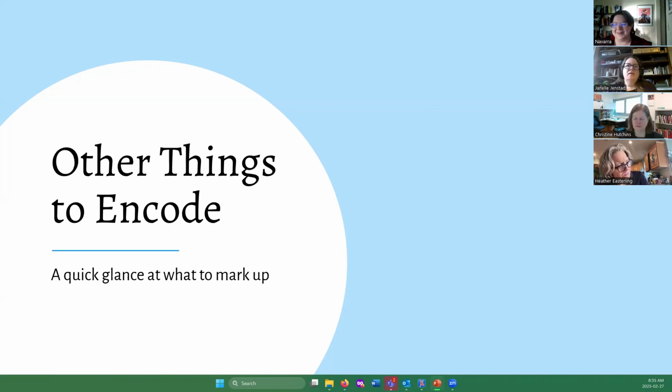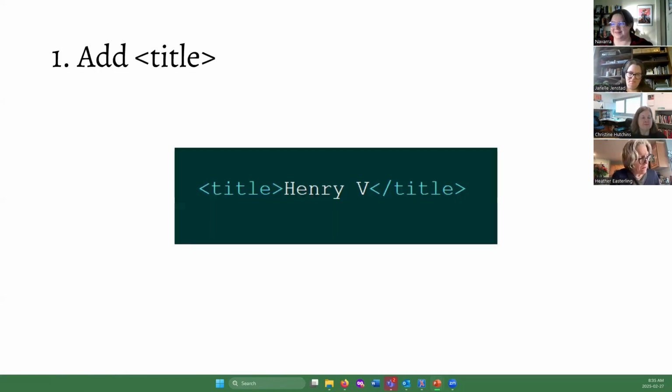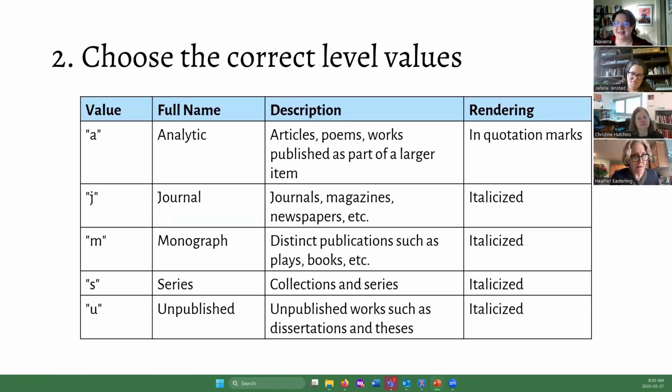Other things to encode. This is our quick glance at what you should be wrapping in tags of some sort. The first thing is titles, and you're going to use a title element. There it is, add your title element. Once you've done that, you're going to choose the correct level value.